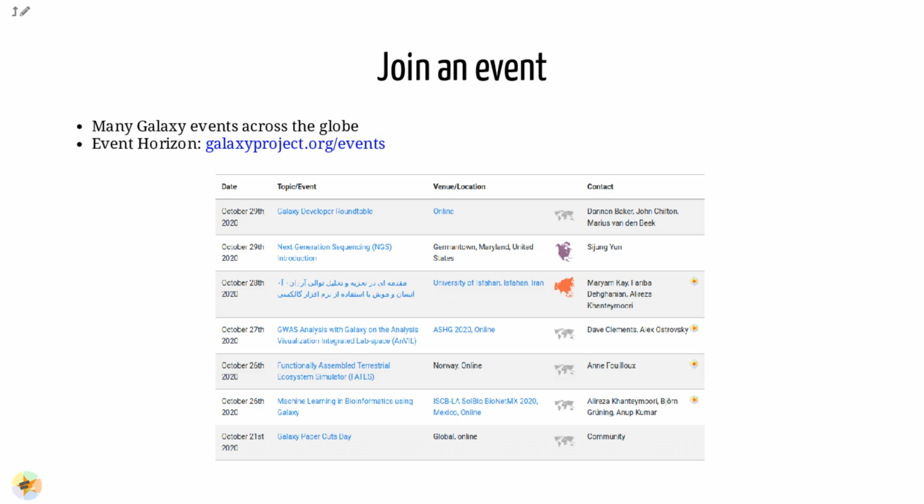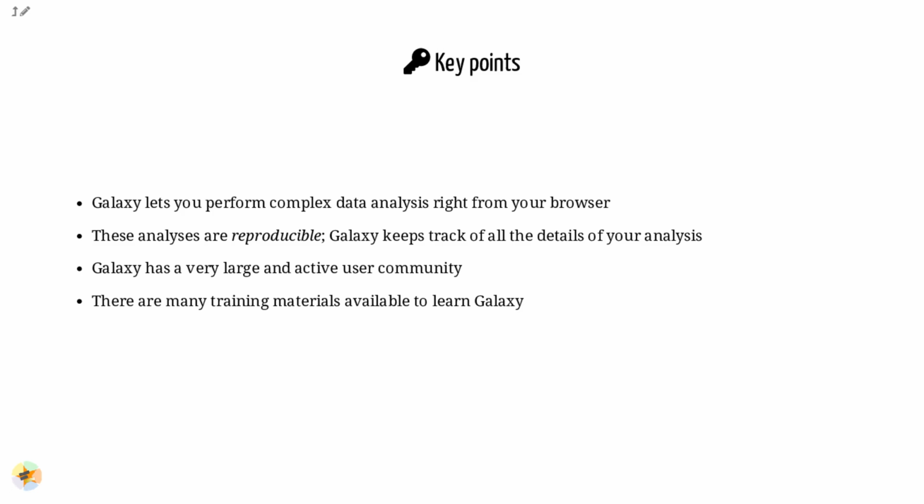Galaxy lets you perform complex data analysis right from your browser. These analyses are reproducible. Galaxy keeps track of all the details of your analysis. Galaxy has a very large and active user community. There are many training materials available to learn Galaxy.